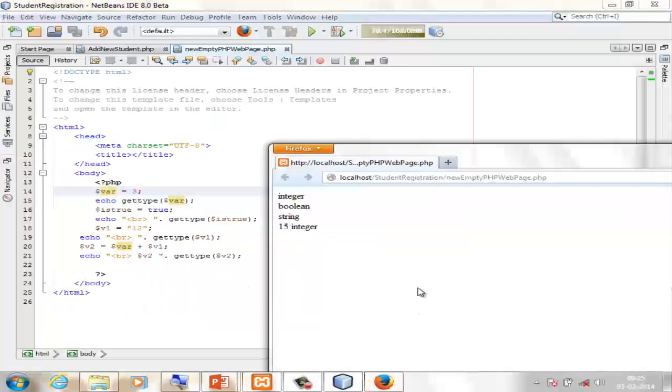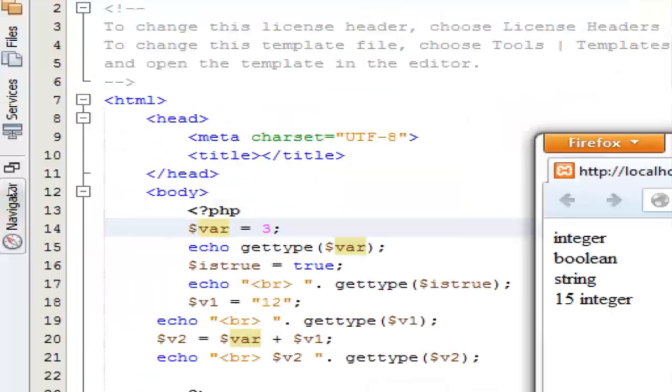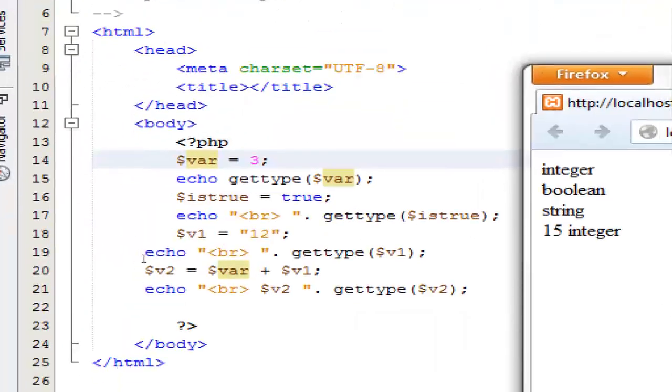Let's try here, and I've reduced the value so that the calculation is very simple. We have 3 here. For that, I'm going to add 12, and you notice that even though this was a string, when I add it, it's going to convert this string into a numerical value, and then it starts calculating. And the type of v2 after doing this calculation is integer. So it implicitly converts the string into integer, and then it's going to perform the calculation.